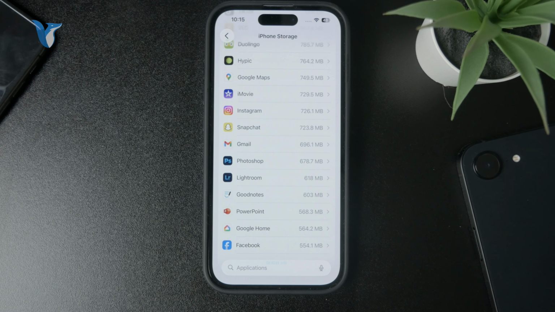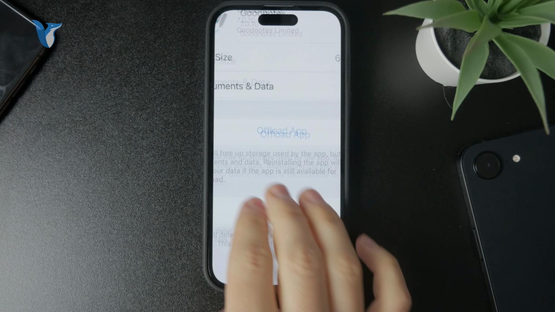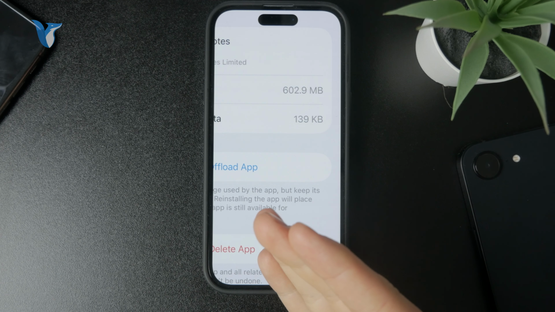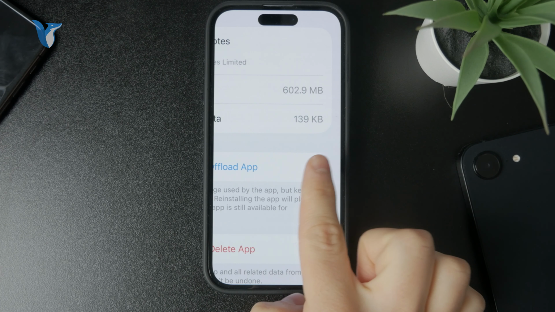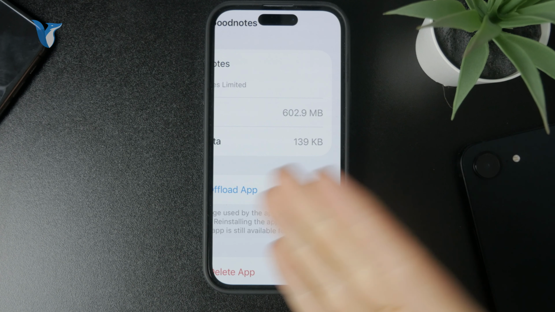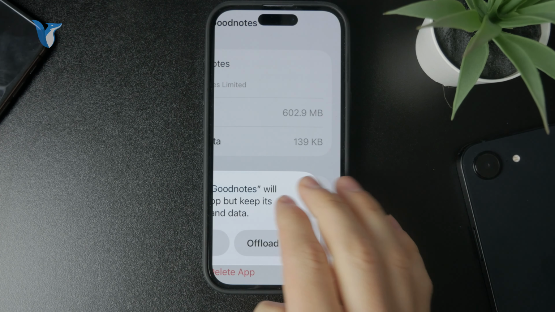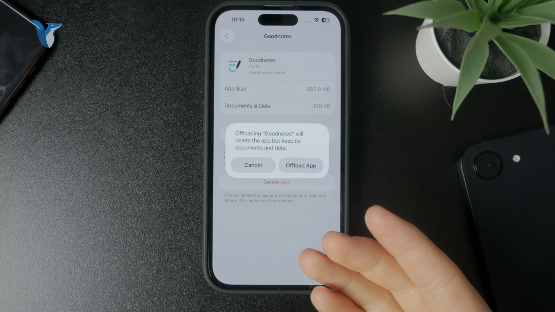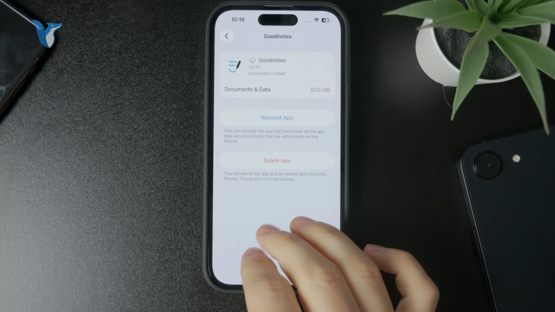But there is also one more option, which is called offloading, which will basically keep the documents and data, right? Because that might be kind of important. For example, all of the data of the app, which you, for example, created some notes with, will be kept. But as you can tell, the app size, which is much larger, is going to be deleted and gone, because you can just offload the app. And if you ever need to re-download the app again, all of your files are still kept on the phone, but the large app size is going to be gone. So you can also use that approach if you wanted to.